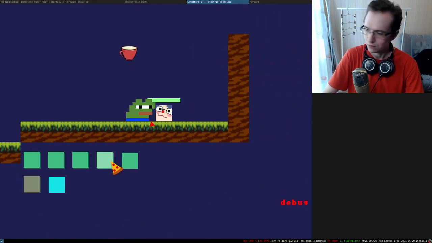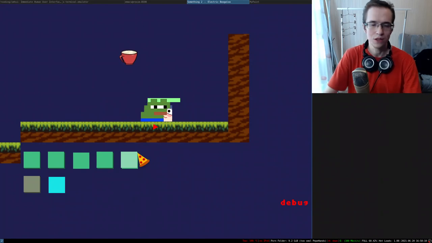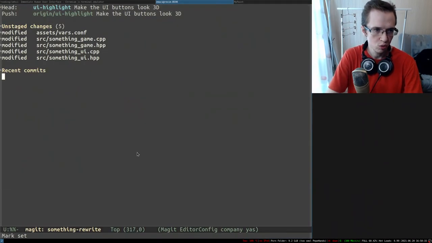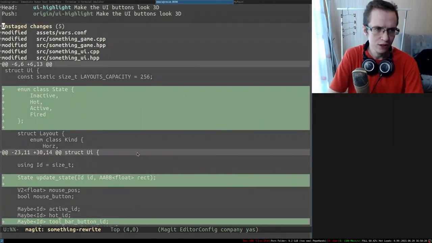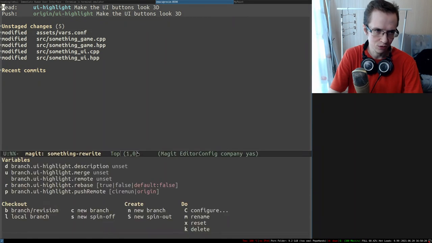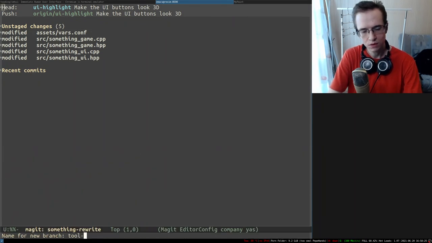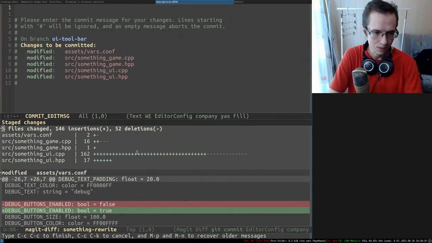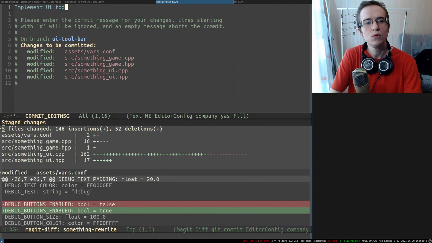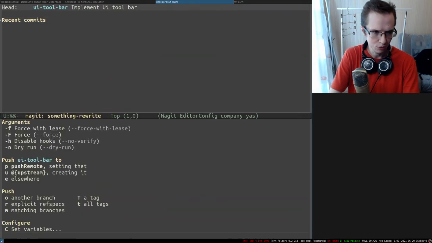Cool. So we have a bunch of these things that are pressable and stuff like that. So, yep, we implemented the toolbar, right? So maybe I'm going to create a separate branch in here. It's going to be tool, UI toolbar. And let's do it like this: Implement UI toolbar, right? And I'm going to push that right into the repo.